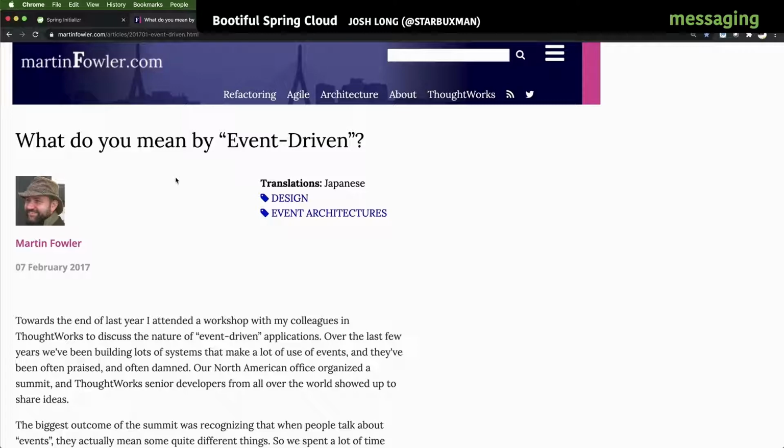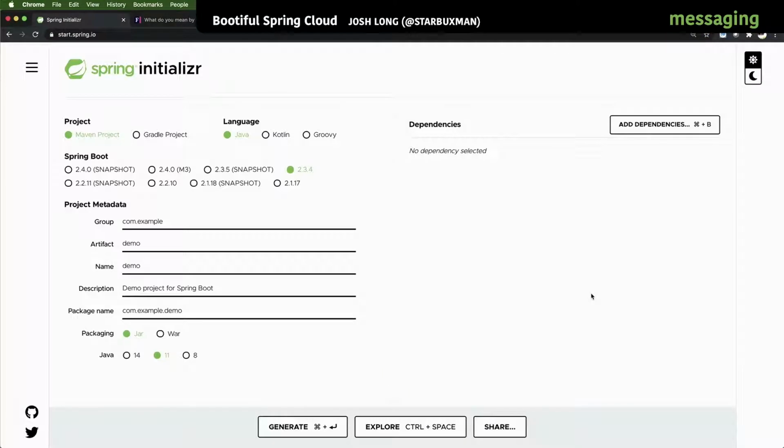Now, there are, as I say, a lot of different use cases for messaging. Martin Fowler did a great blog a few years ago. So we can use messaging, but we don't want to spend too much time writing code to do that. Okay, so what we're going to do is we're going to create a very simple Spring Cloud Stream application by going to start.spring.io. We're going to create a consumer.